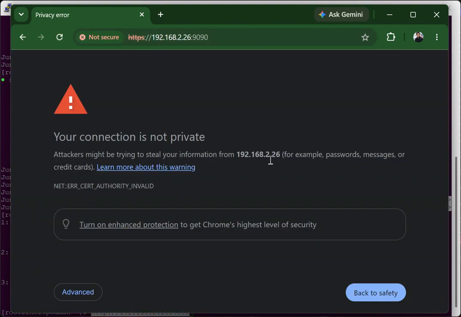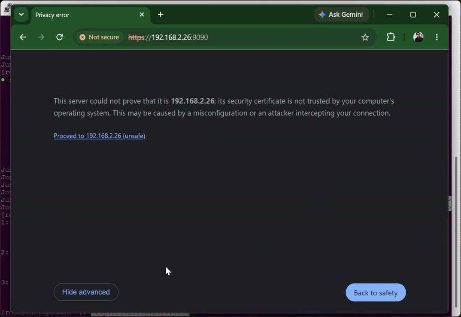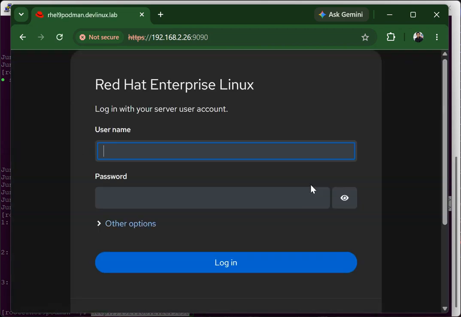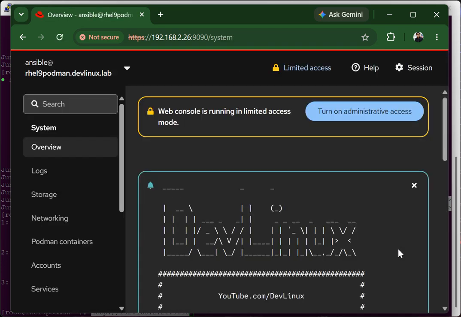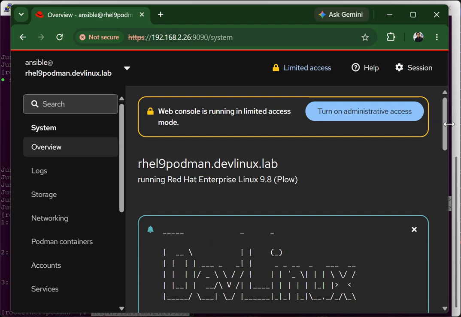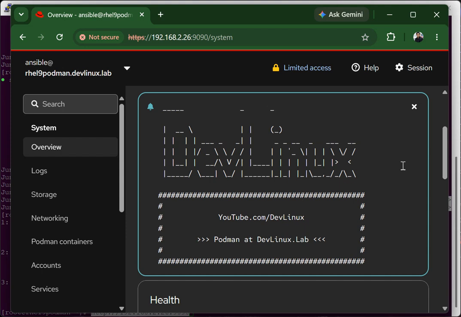Your connection is not private. Ignore it. Click advanced, yes, proceed. And you see, we get this Red Hat Enterprise Linux login screen, and you need to provide your credentials. So you can use your login credential, your user account. I have a local user account that I'm going to use, and hit login. And a nice welcome screen here. That is my message of the day screen.